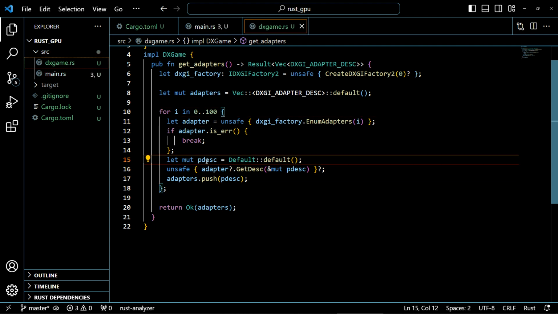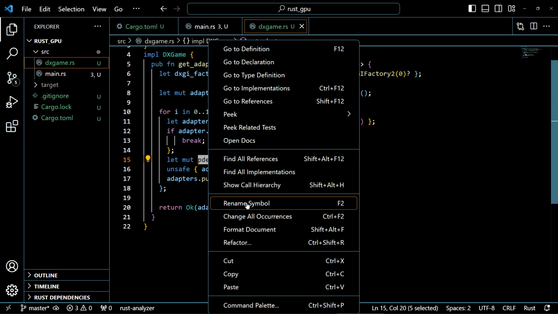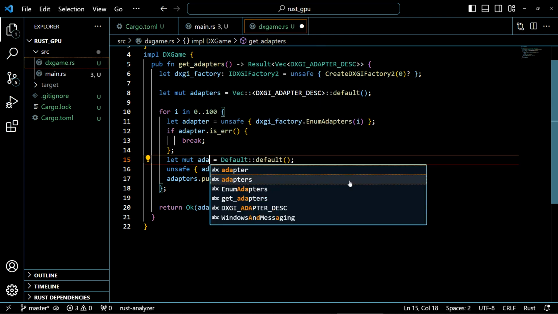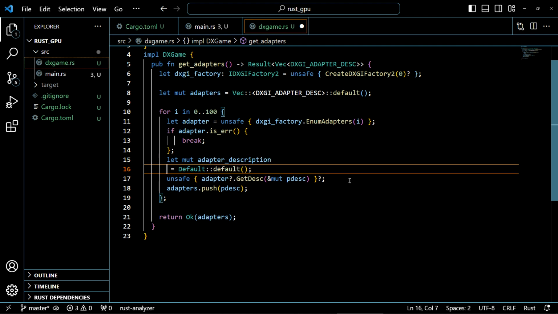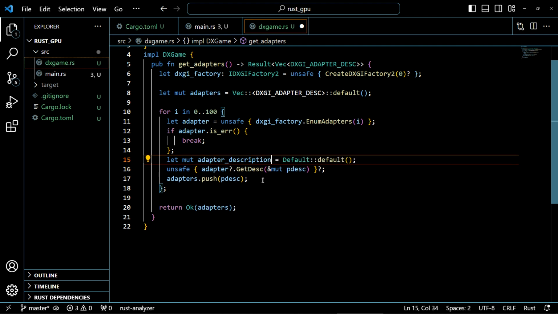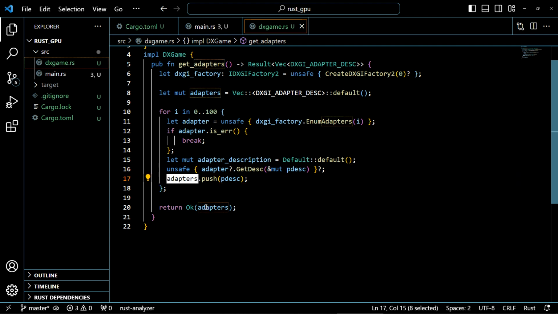Okay, then I get a description, an adapter description structure, and fill it with the GetDesc function. Then I add this description to my vector.